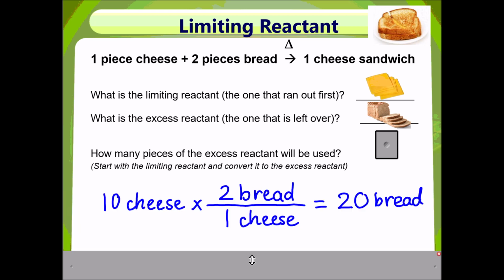You will start with the limiting reactant and convert it to the excess reactant. So you will use up all 10 pieces of cheese, where 1 piece of cheese and 2 pieces of bread can make a grilled cheese sandwich. So you will use 20 pieces of bread in total.